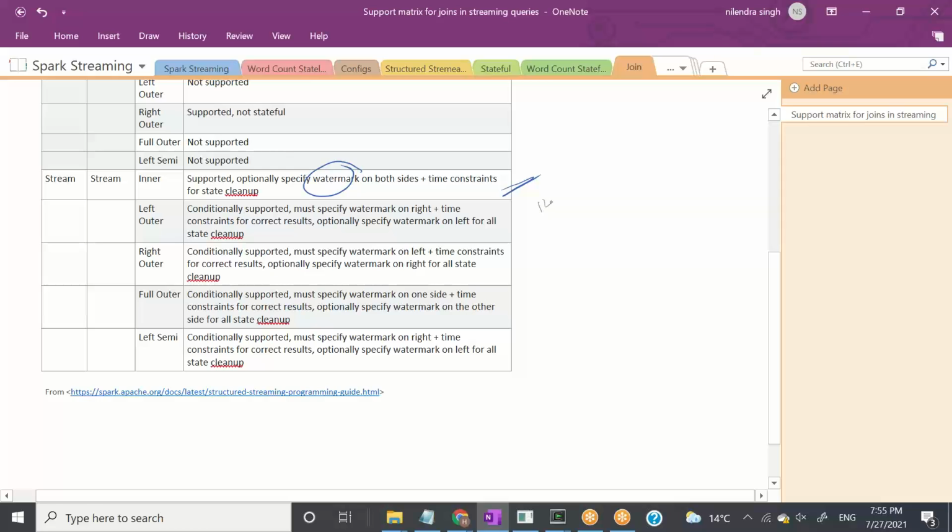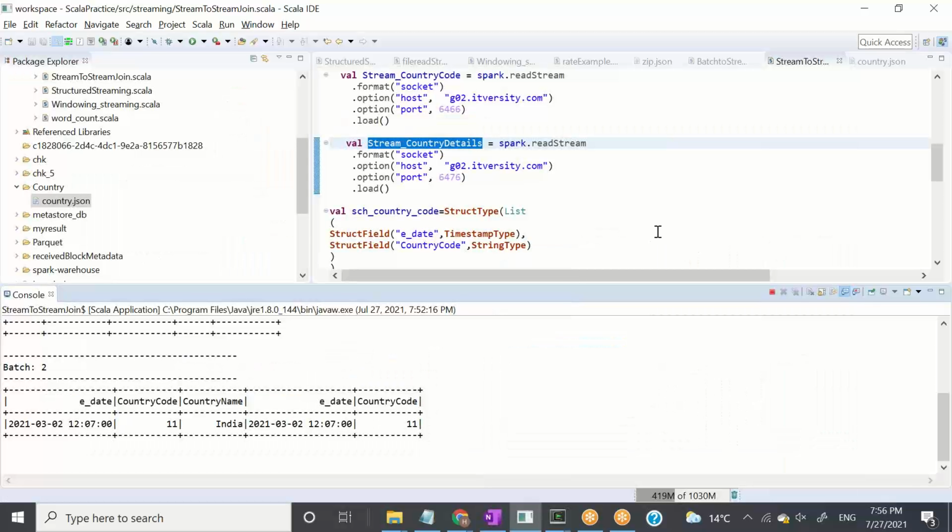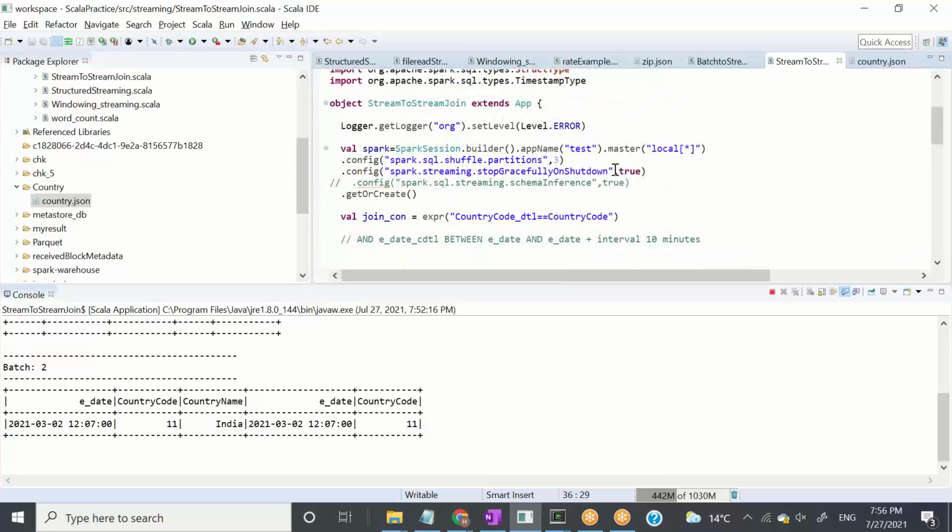For example, let's say at 12:05 country code 10 came, and at 12:15 the detail for this 10 came. So if we have a 10-minute duration for the max time here, the time constraint for the correct result, then the result will arrive. But if this came at 12:16, and this max time has passed, I'll show you how we need to define it, then the result won't show up, even though your state store is not cleaned. Okay, so to define that condition, you need to write something like this.